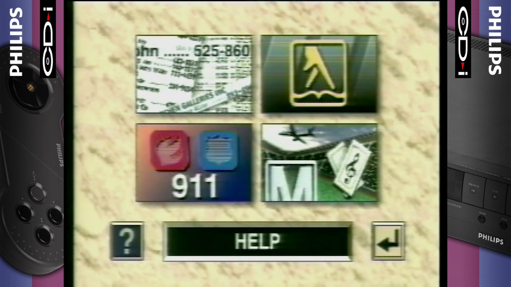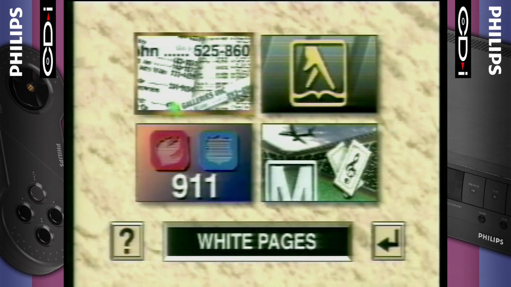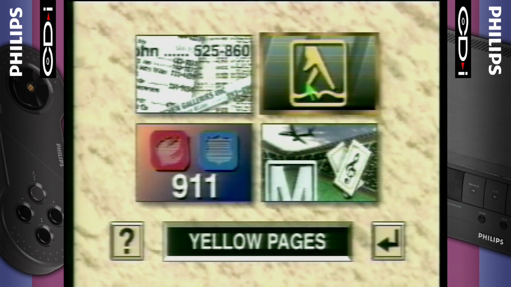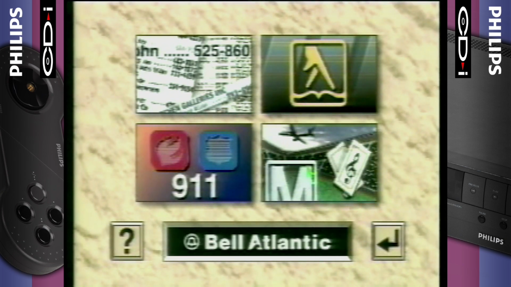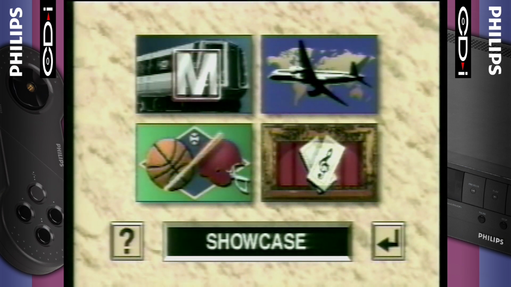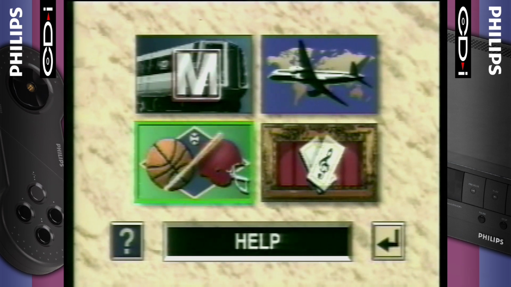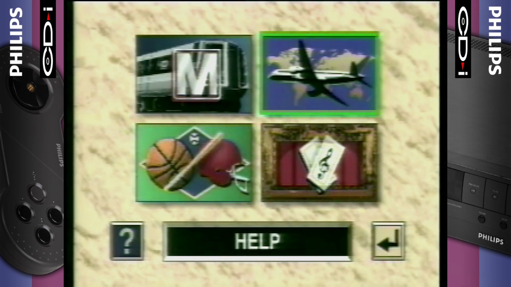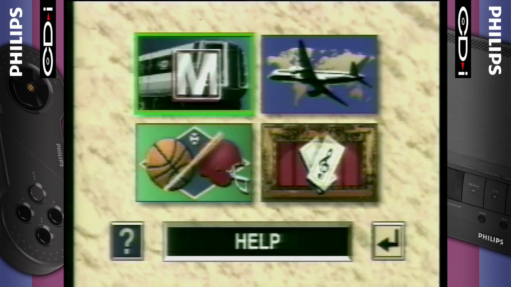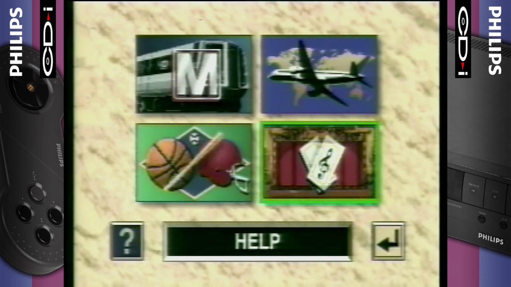Welcome to the Bell Atlantic InfoActive Electronic Directory. Select the sports icon to get information on Oriole Park at Camden Yards in Baltimore. Choose the Airports icon for information on Dulles International Airport. Select the Metro icon for information on the Metro Rail subway system in Washington, D.C. Select the Theaters icon to obtain seating and other information about Wolf Trap Farm Park for the performing arts.